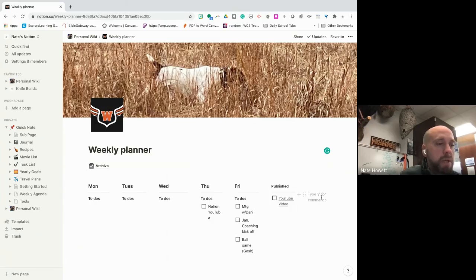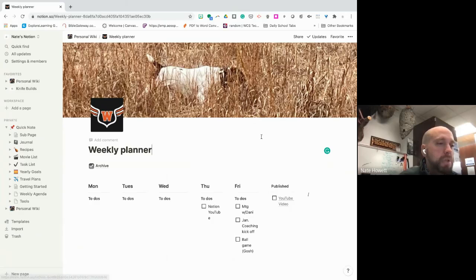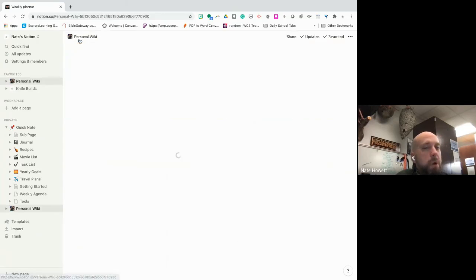Notice that you can backspace things when you want to add something. You can backspace it, and then your lists show up. But once again, there's just a ton of things that you can do with this. So let's go back to my wiki here and show you something else. Remember, bare bones.